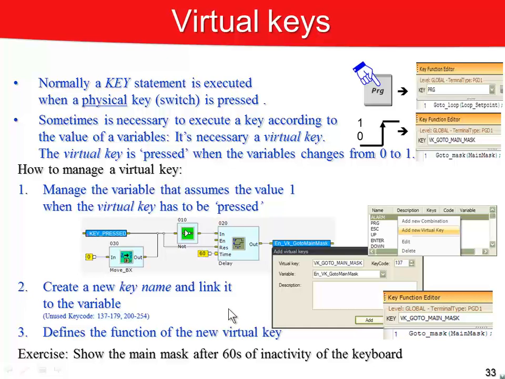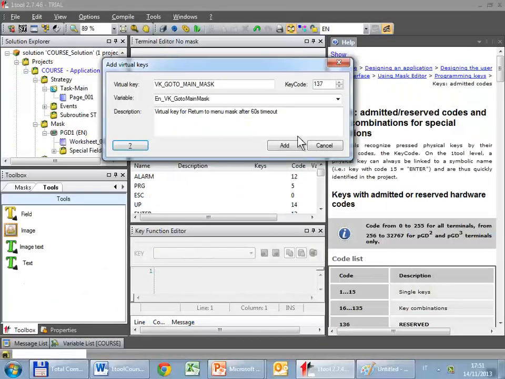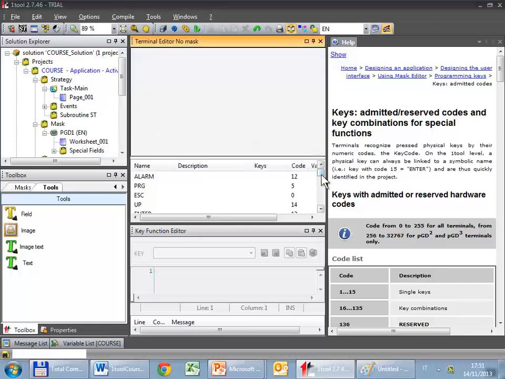Just to simplify, we can see that the unused key codes that you can use for virtual keys are in the range 137 to 179 and so on. In fact, the system automatically shows the first three unused key codes. So in general, you just leave that key code as it is and go straight to add.